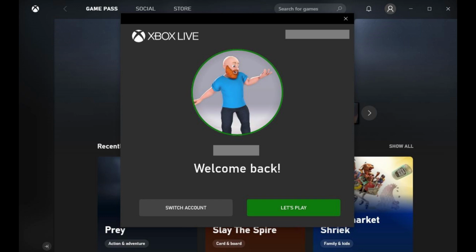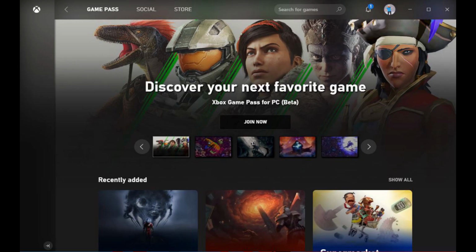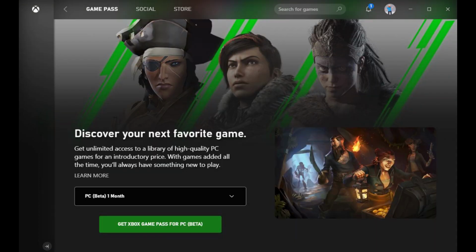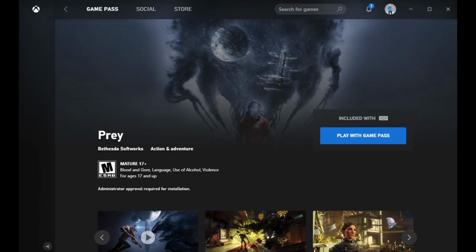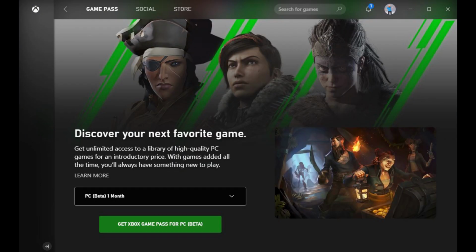A screen appears displaying the Microsoft gamertag and profile picture for the Xbox Live account associated with the Microsoft account you logged in with. Step 7. Click Let's Play. You'll be taken to the Xbox Game Pass for PC home screen. Step 8. To sign up for Xbox Game Pass for PC, click the Join Now link on the screen if you see it. An Xbox Game Pass for PC sign-up screen appears. If you don't see the Join Now link, click any of the games on the screen to open an information screen for that game and then click Play with Game Pass. You'll arrive at the Xbox Game Pass for PC sign-up screen.